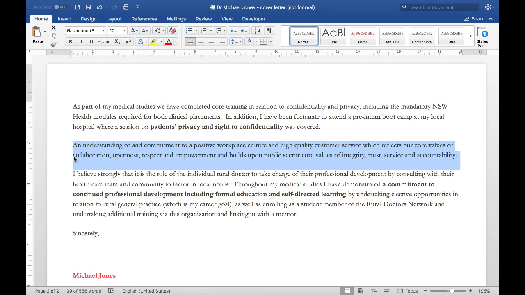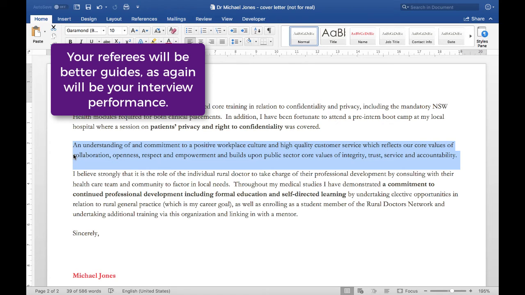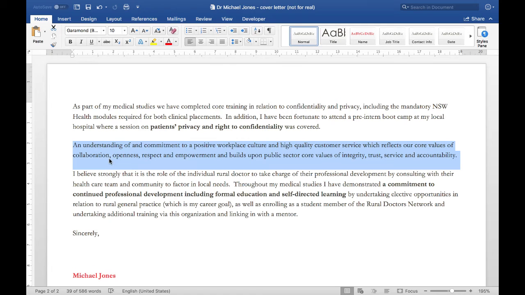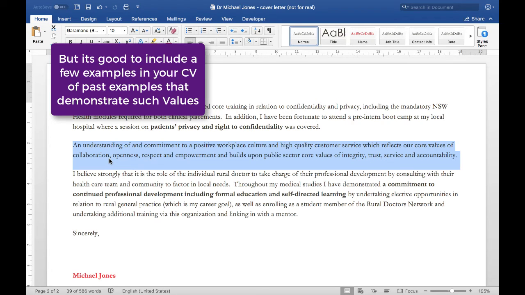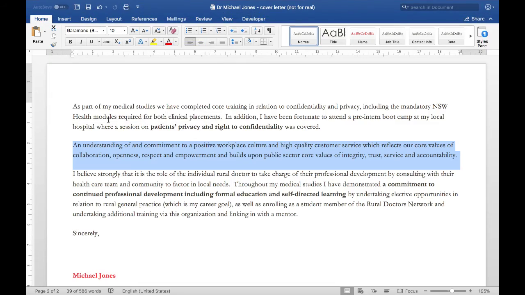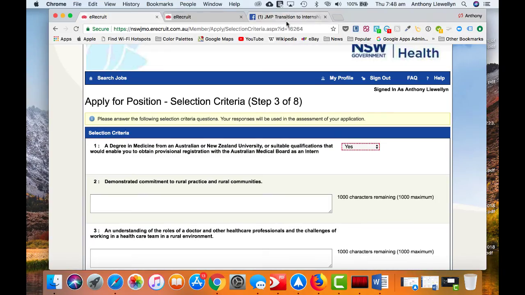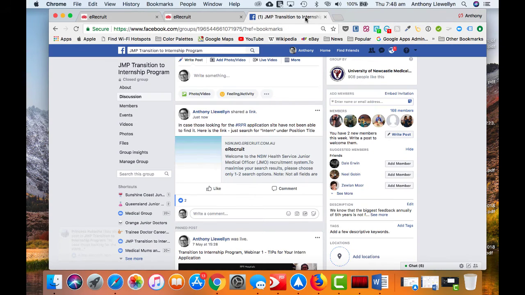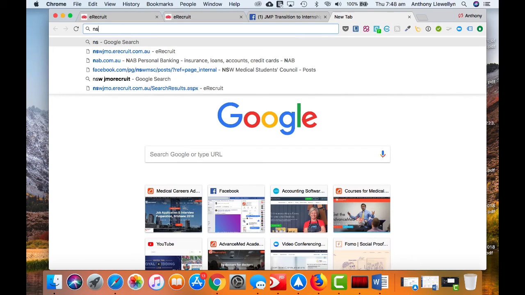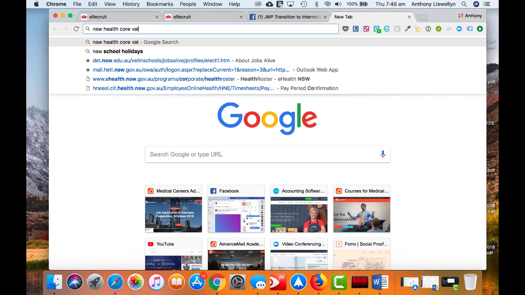So this is obviously from New South Wales, and this is referring to what we call the core values, and then also the New South Wales public sector values. There's a bit of a mouthful here, but I'm just going to quickly do a search: New South Wales Health Core Values.